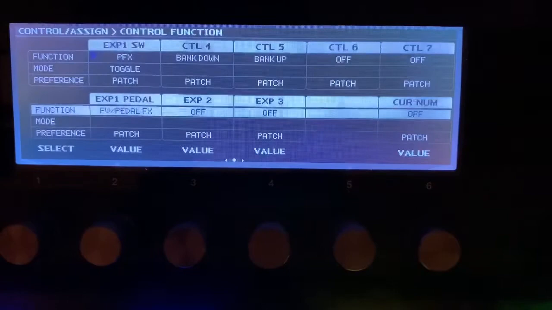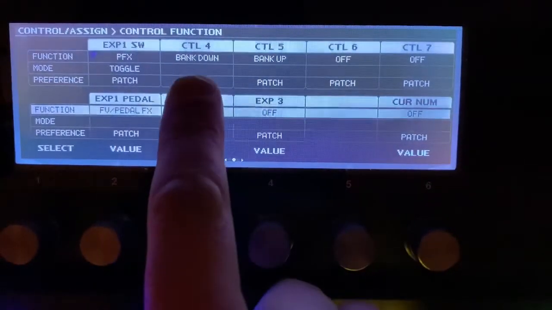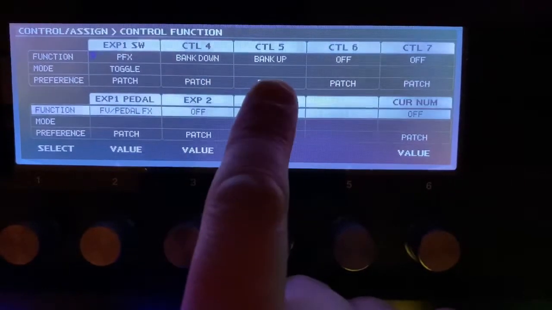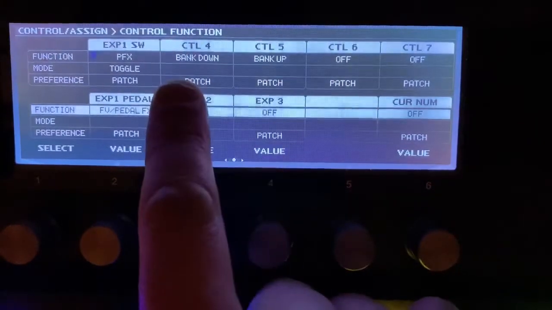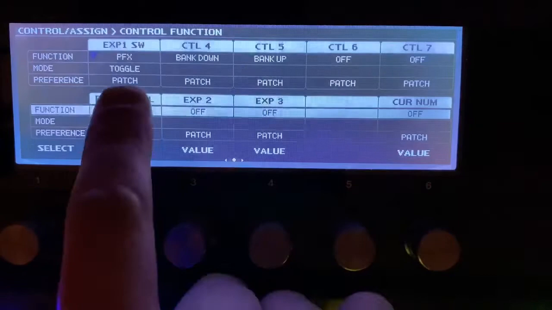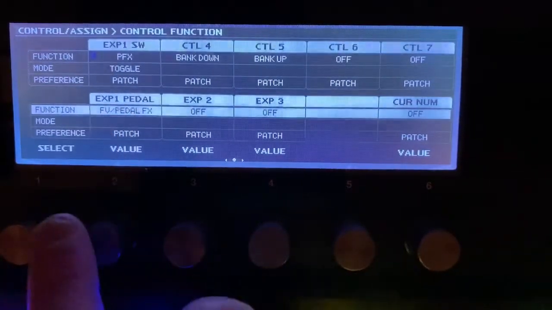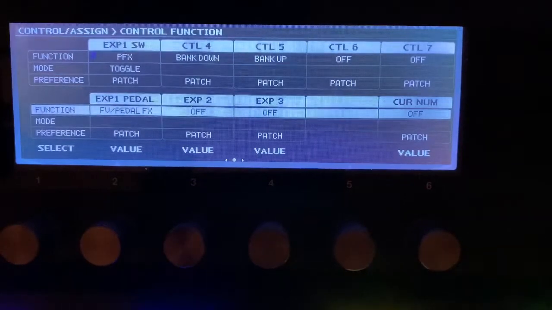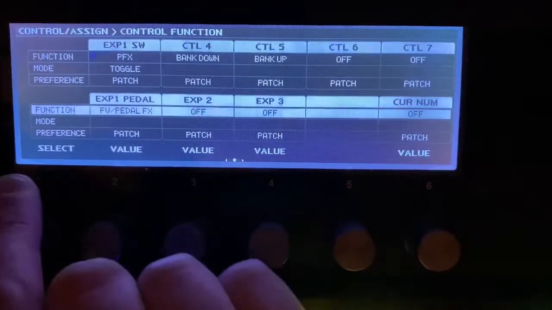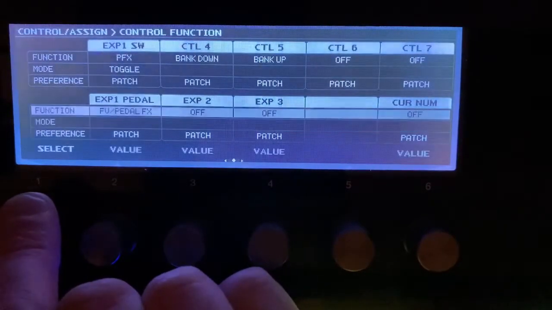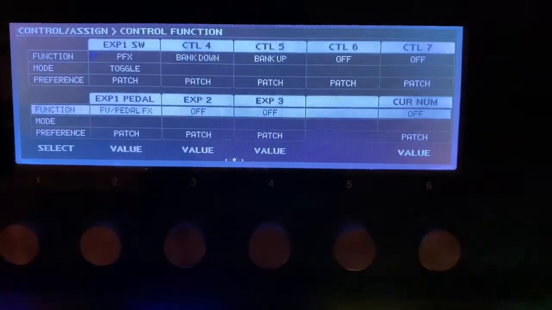Actually, before we go to the other assign page, look at the second page. So I've got my bank up and down assigned to my FS7, which are control 4 and 5. The expression is happening over on the expression switch. I'm using that at the moment for the delay reverb, the delay feedback. Okay, so that's what this page looks like.